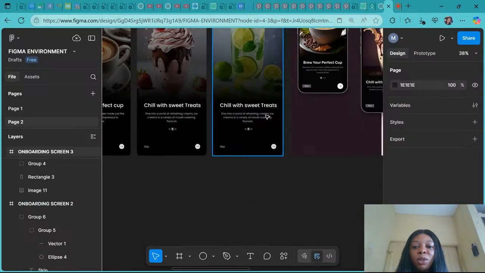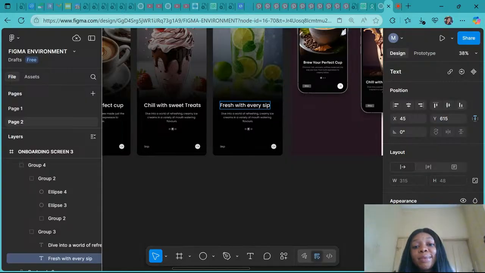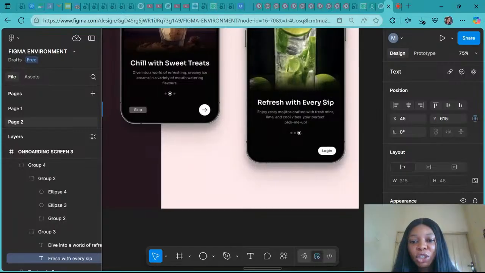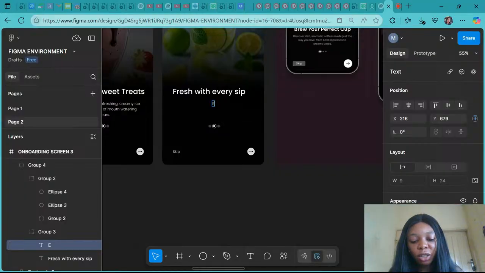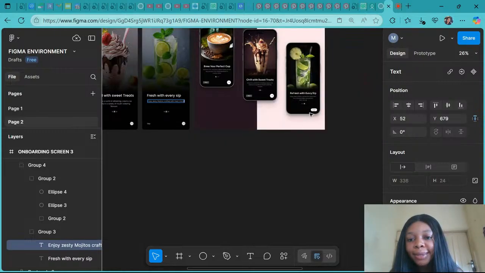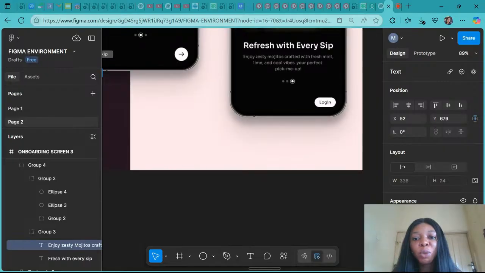So I'm going to change the text to fresh with every sip. Then the write up says, enjoy zesty mojitos crafted with fresh mint. The next one reads lime and cool vibe for your perfect pick me up.